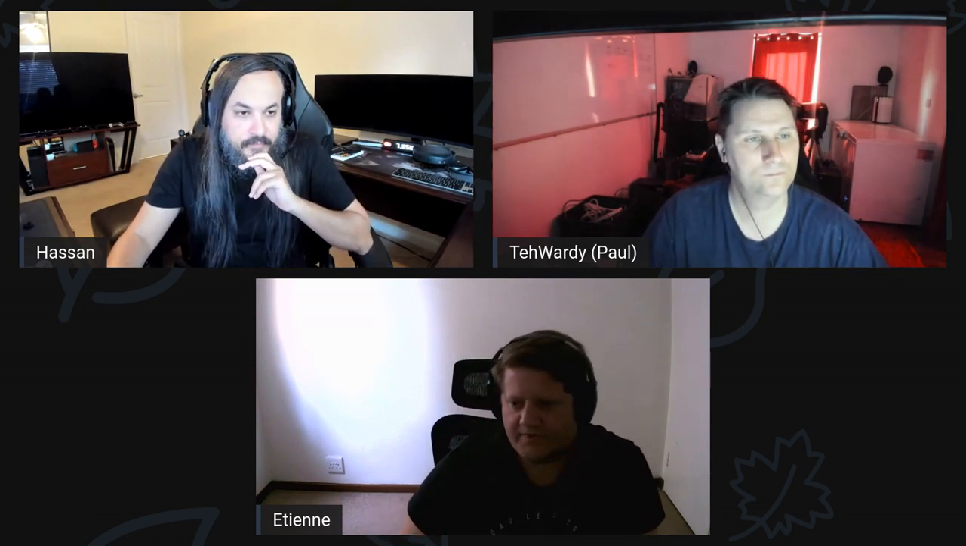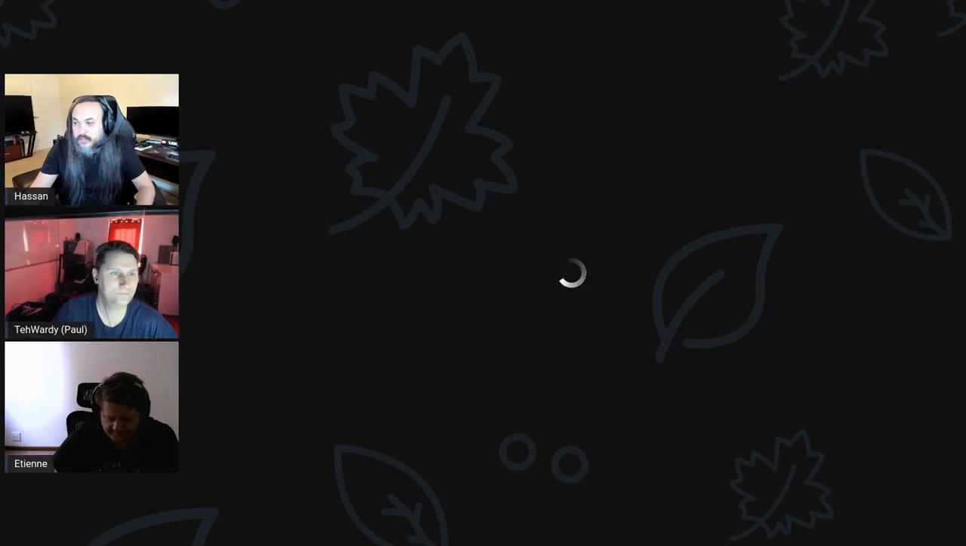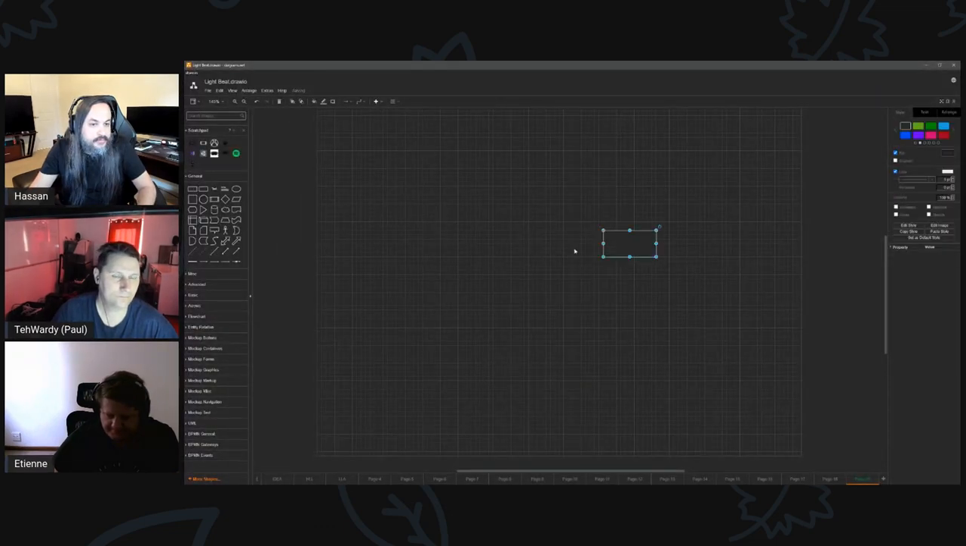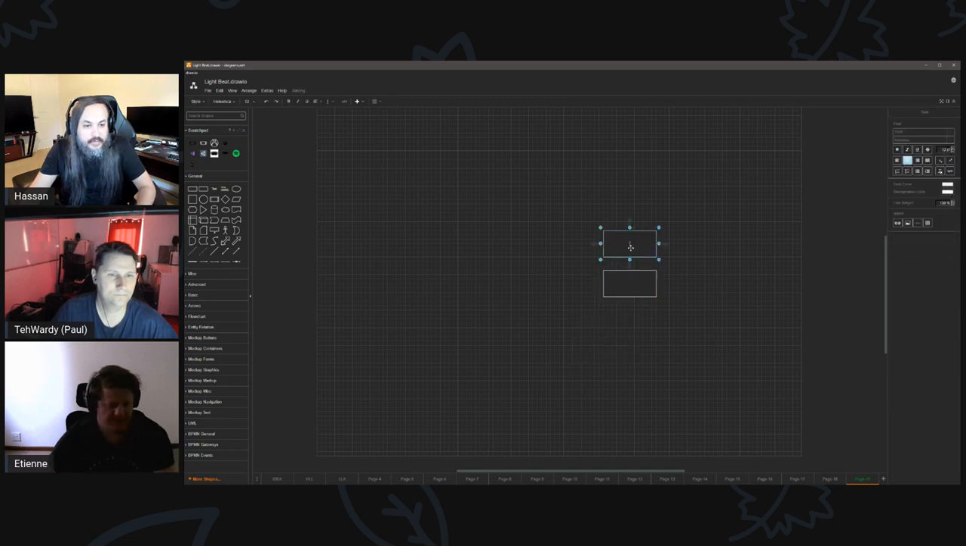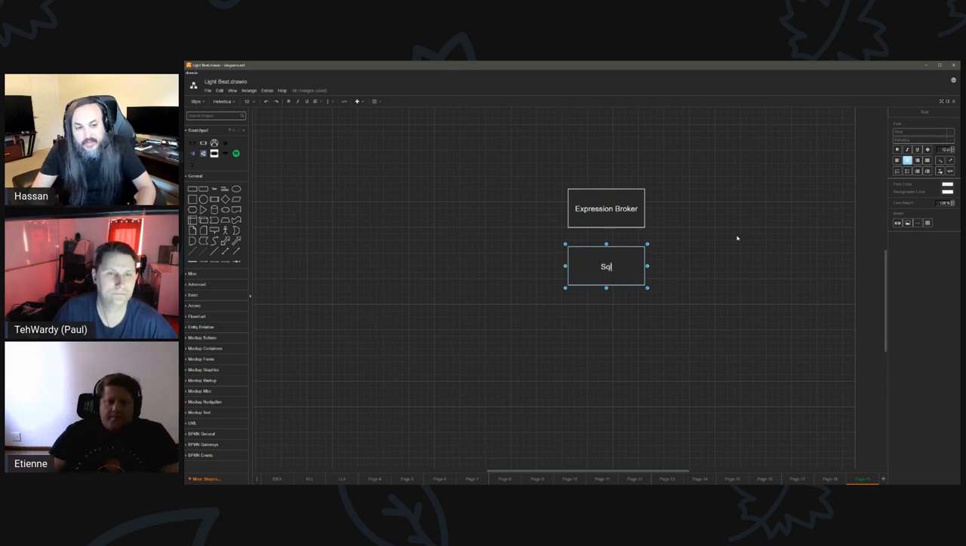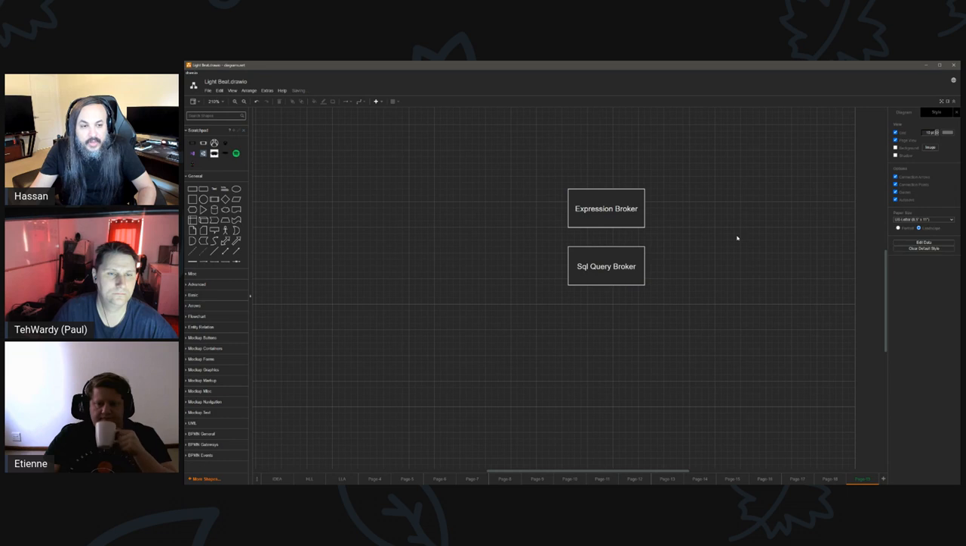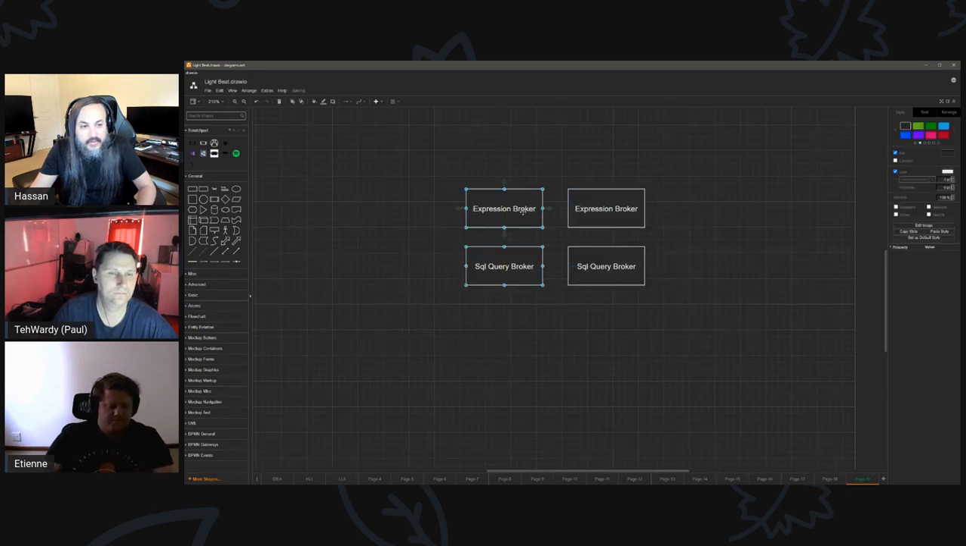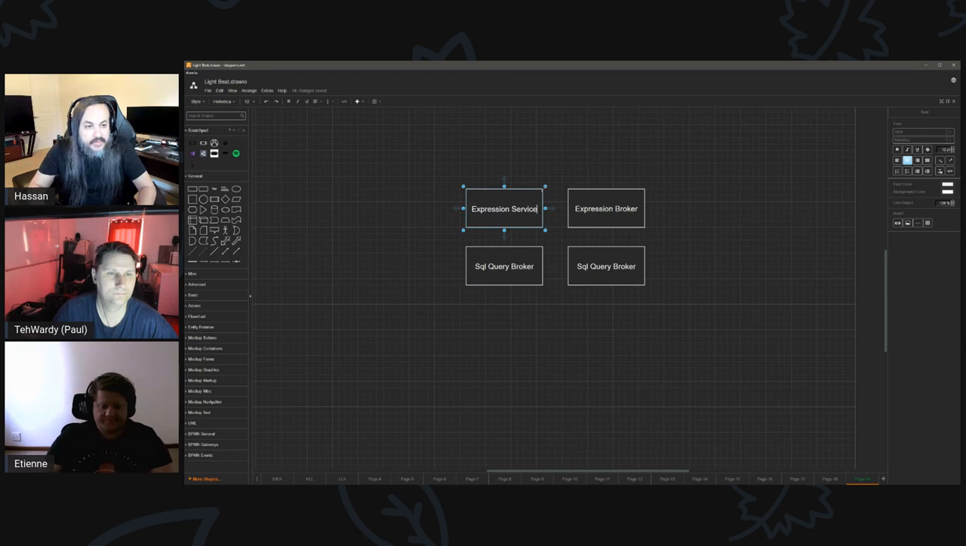let's see here. So in our model here, we basically want to say, I have my expression service, I have my SQL query service broker. So this is your expression broker. That's a thing that takes an O token and returns an expression. But now you have a SQL query broker, and we have a couple of services sitting in front of these. So you have an O expression service in here, and then we're going to have an O query service in here, right? So these are the two things that we can work with.